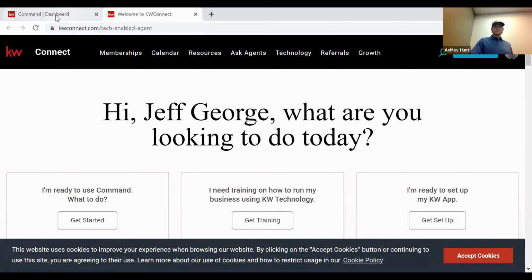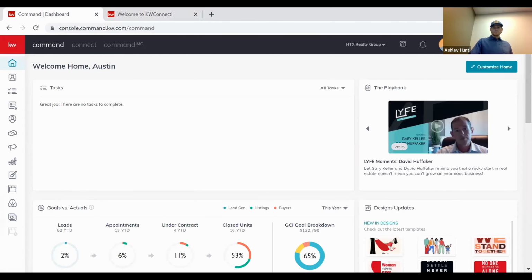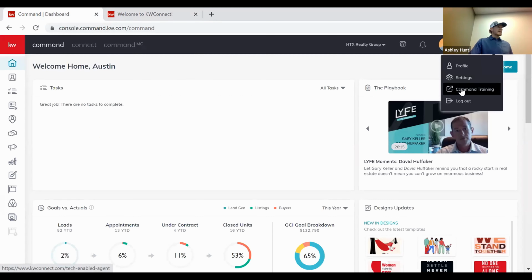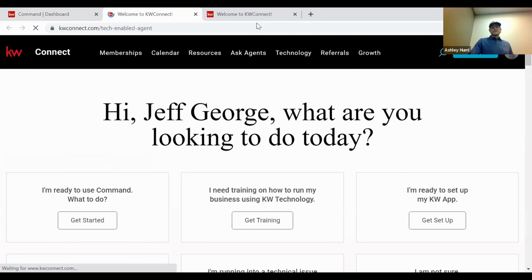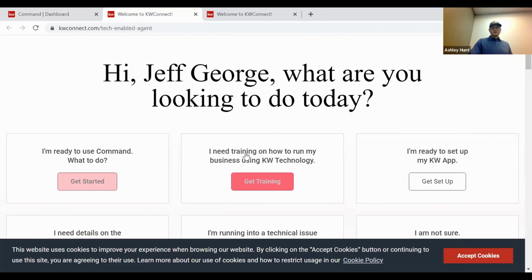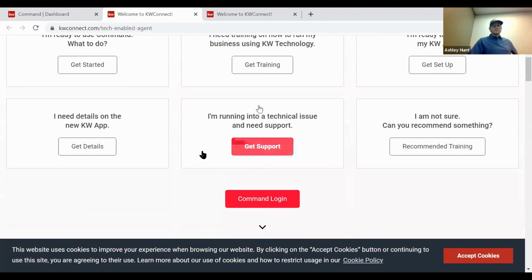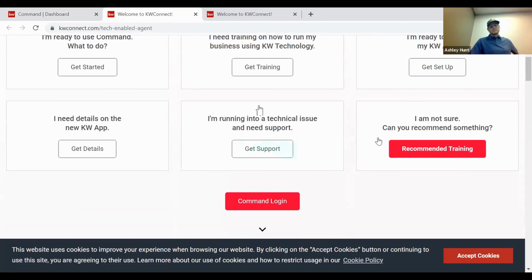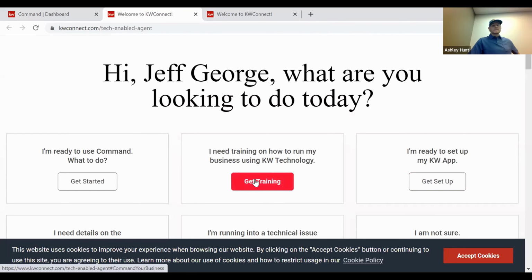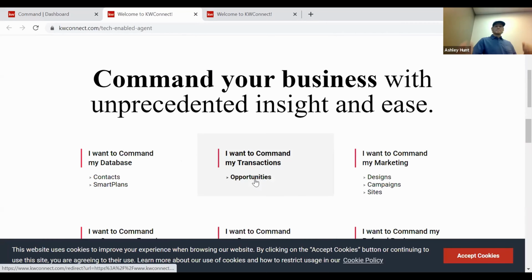So if you click on that one, if you're logged in on your computer, it'll go to your Connect and your training. It's going to have these options: I'm ready to use Command, what to do. I need training on how to run my business using KW technology. I'm ready to set up my KW app. I need details on my new KW app. I'm running a technical issue and need support. I'm not sure, can you recommend something? If we go to this Get Training icon, it's going to pop you down to here.